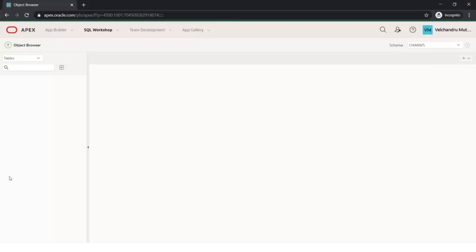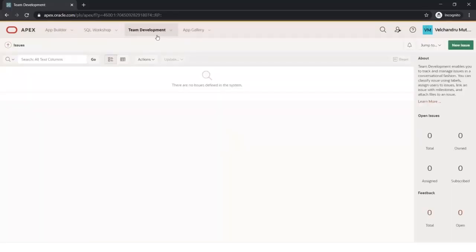Next, moving to Team Development. Whenever we have a project with multiple developers, and an administrator needs to track some issues and do some other management tasks, this Team Development tool is very handy. Developers can raise an issue, open an issue and close an issue, and all this can be tracked in this dashboard. But for now, I'm the single developer in this workspace, so I am skipping this in the lecture.